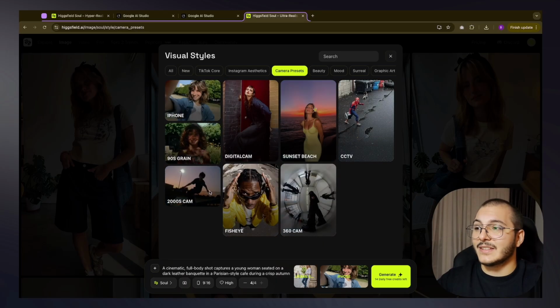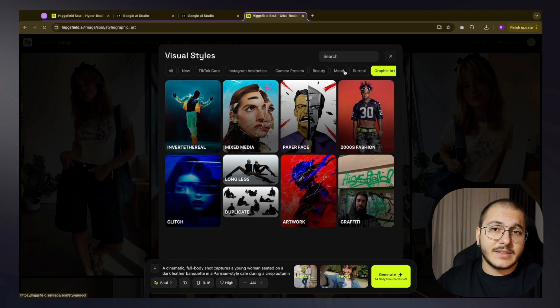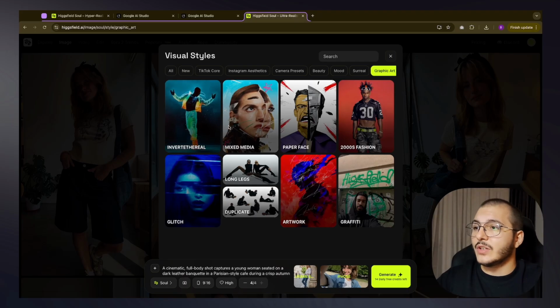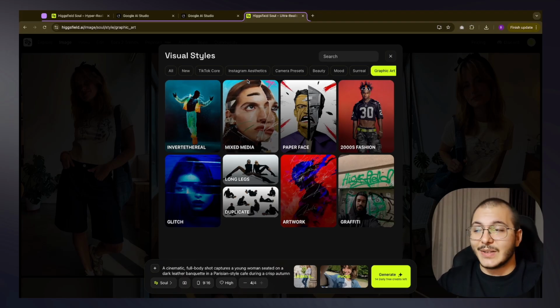Then there are camera presets that allow you to use different kinds of cameras, like grainy or CCTV footage ones. There are beauty ones, like a beauty influencer fashion thing, I think. There even is a graphic art one, which allows you to generate non-realistic, non-real person images. But I would honestly suggest you use another model at this point. If you are using Higgsfield, you might as well create realistic looking images.